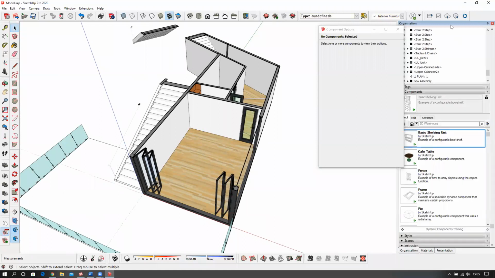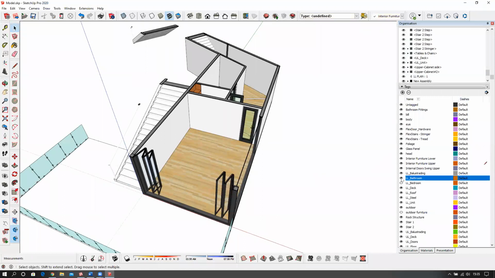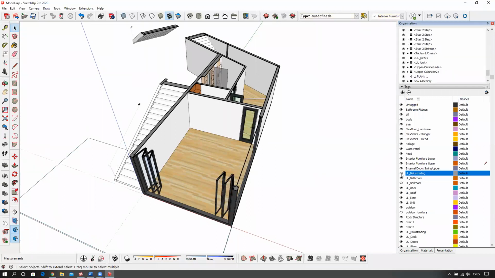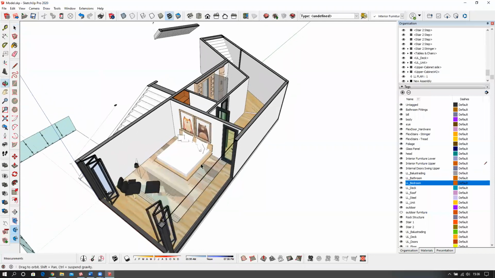Let's go to tags. So we have the lower level bathroom and the lower level balustrade. So the lower level, sorry, bedroom.